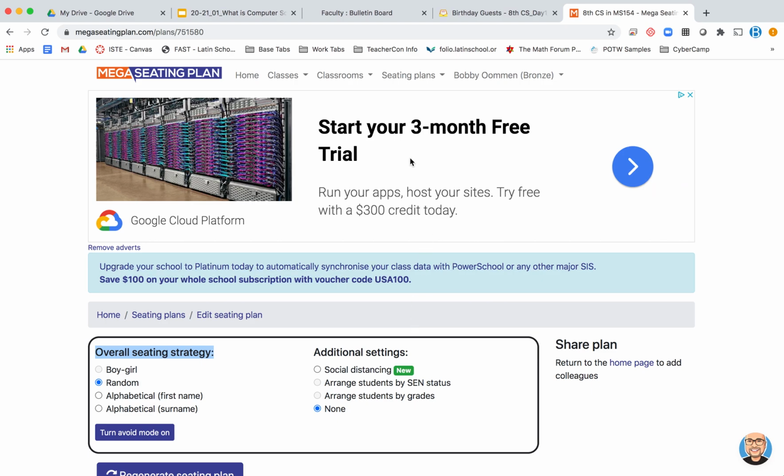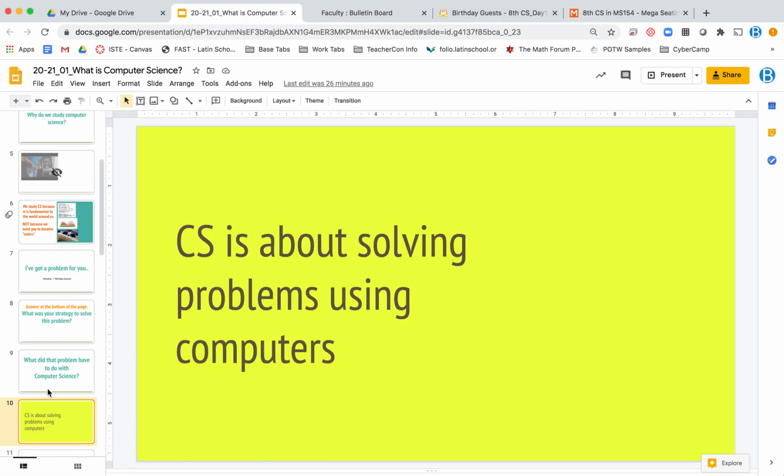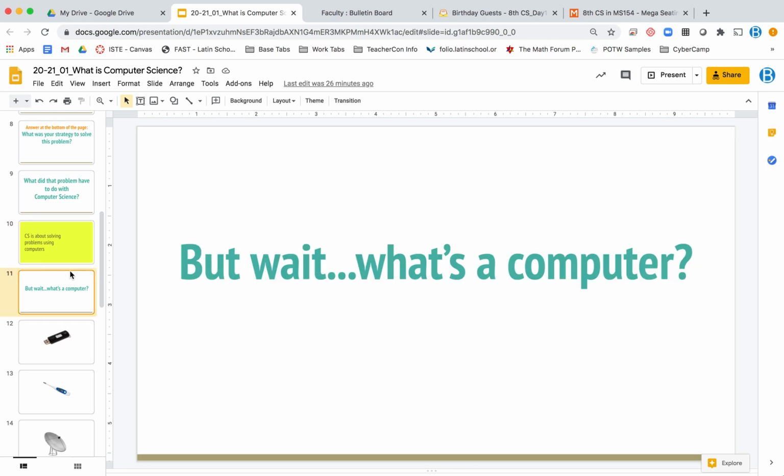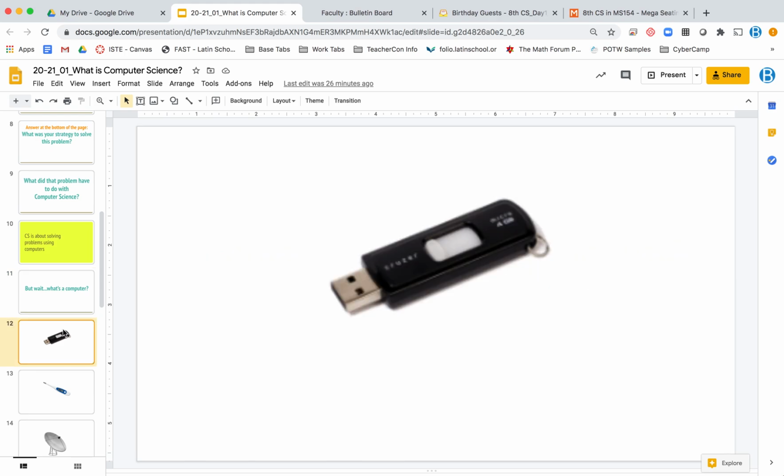And people like Mega Seating Plan are making money by selling advertisements here to other sites. So that brings up a second point. If CS is about solving problems using computers, well, let's just get on the same page regarding a definition of a computer. Is this a computer? Yes or no?